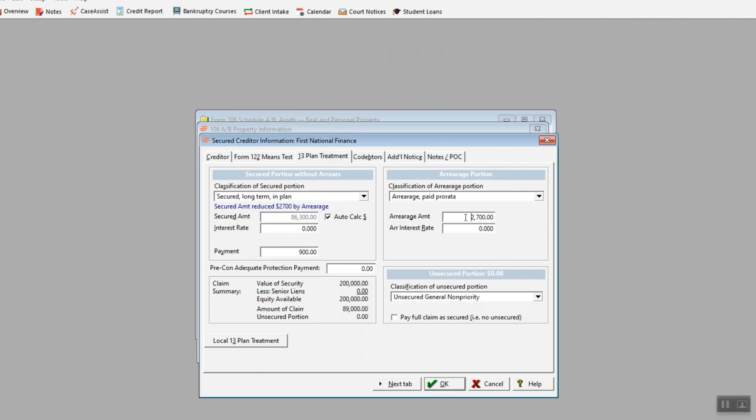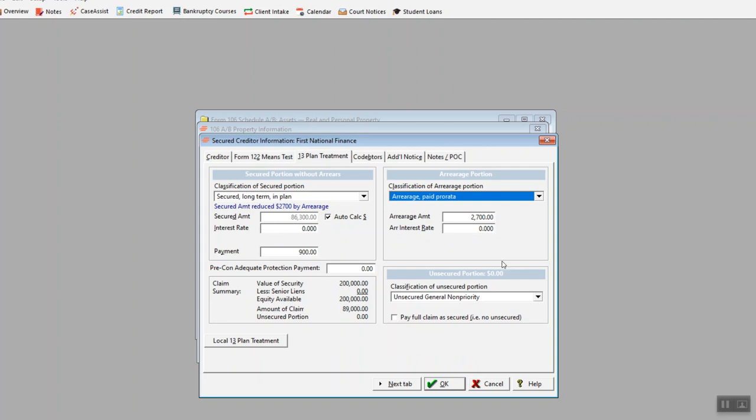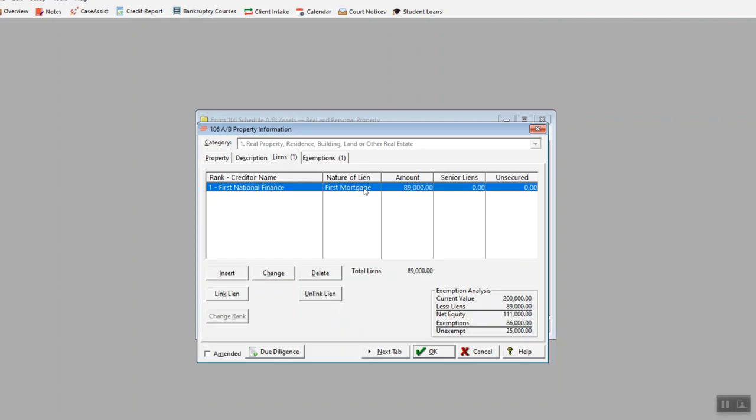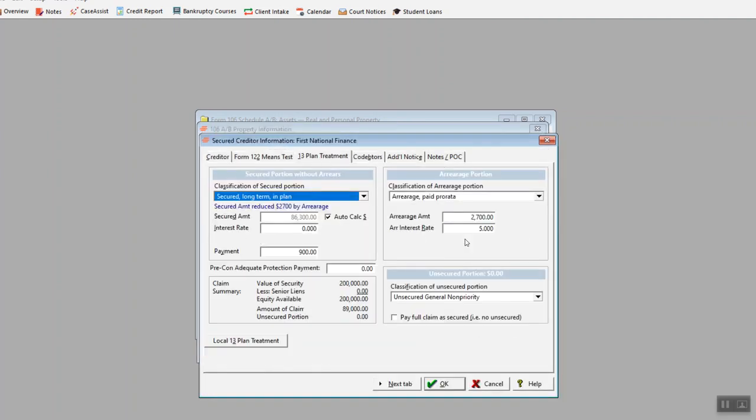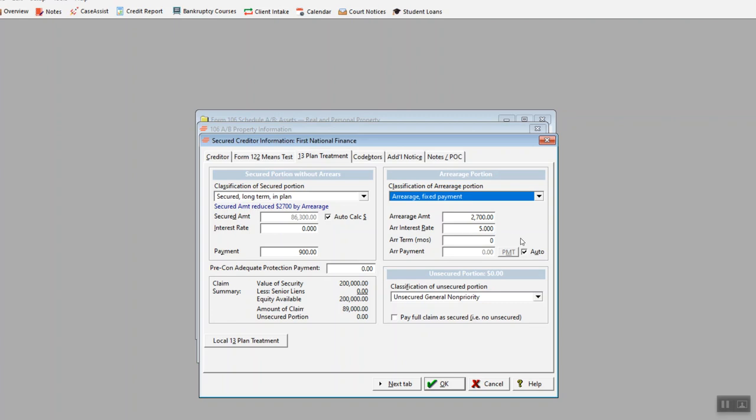But the arrearage, we can pay it many ways. We can do it as a fixed payment, we can do it pro rata, and because it's an arrearage, we're going to add an interest rate. Let's say that we add an interest rate of 5%. Sorry, you have to keep going back to it. Interest rate of 5%. So we can either pay it pro rata, which means that it's going to be paid every month throughout the term of the plan, or we can do it as a fixed payment.